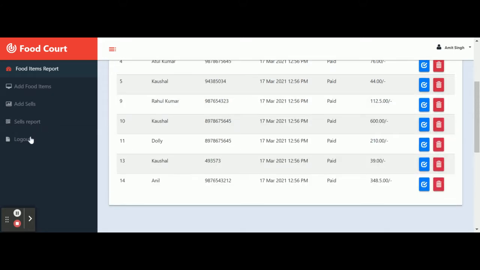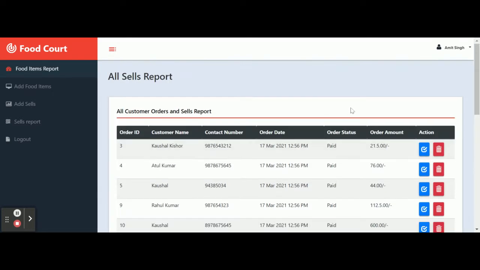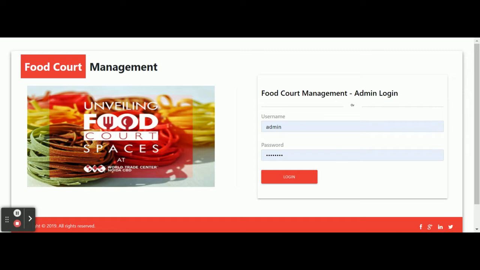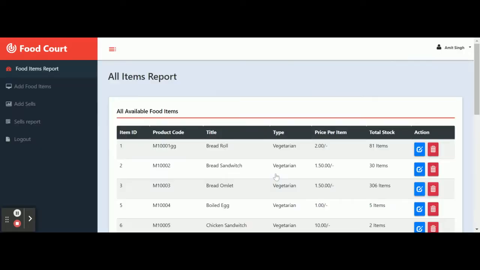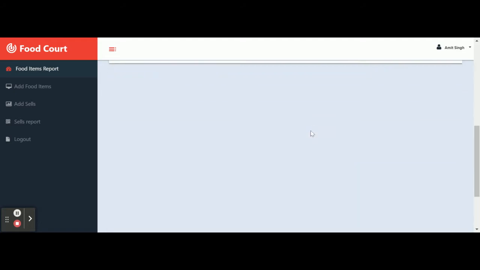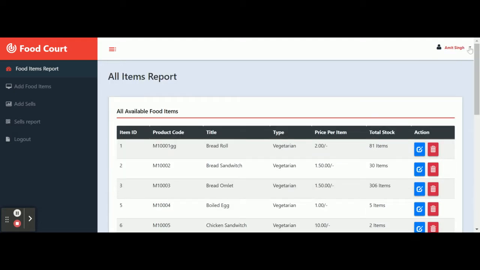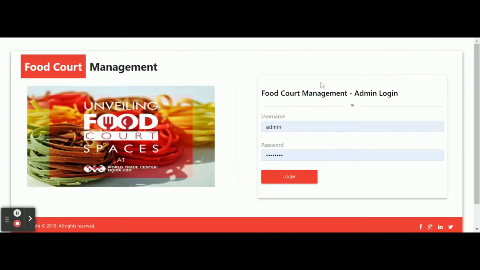This is logout. Once you click on logout, all of the session will be destroyed and you will not be able to access the internal pages. You can log out from here or from here. Just click on logout. You can see your session has been destroyed and you have been redirected to the login page. Once you click on login, you can see the admin panel. So all these functionalities I have developed inside this project.